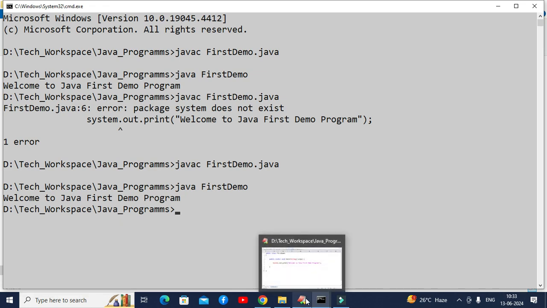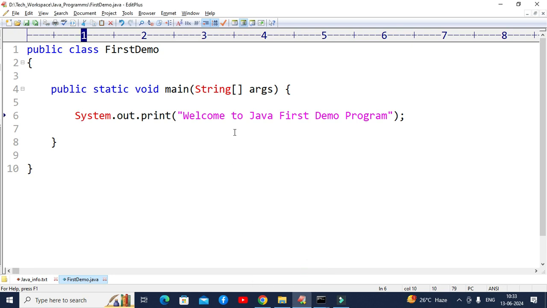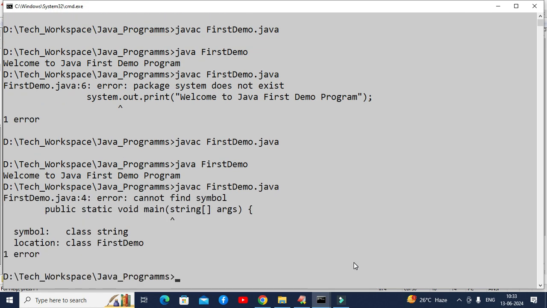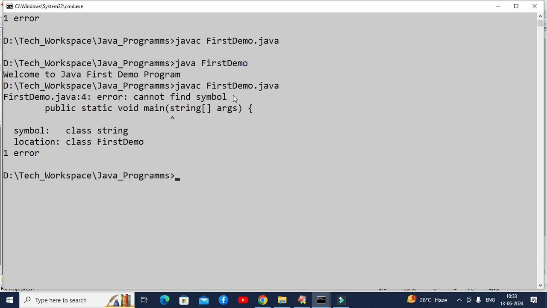In the same way I have told you, here also String is there. If you use small s here, again you will get an issue. Make it small s and then press Control S, then come here and execute javac FirstDemo.java. You can see it is saying cannot find symbol. This s, it is not able to find symbol class String. Where is that issue? Location: FirstDemo.java class.